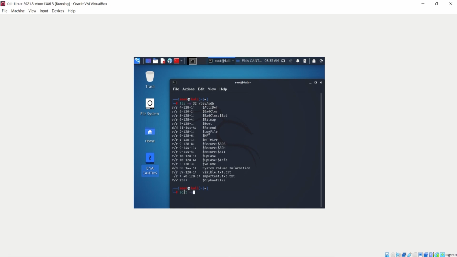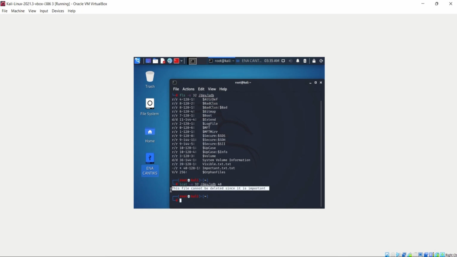So now we want to recover our deleted file. In order to display the text in the deleted file, which is our important.txt, please type the command icat space -o 32, the offset number, and 40, followed by the location.